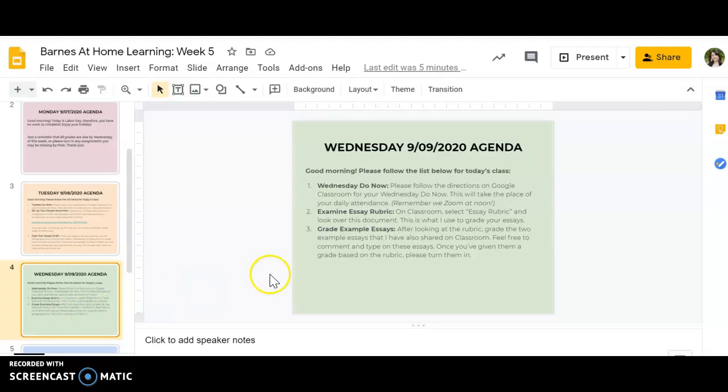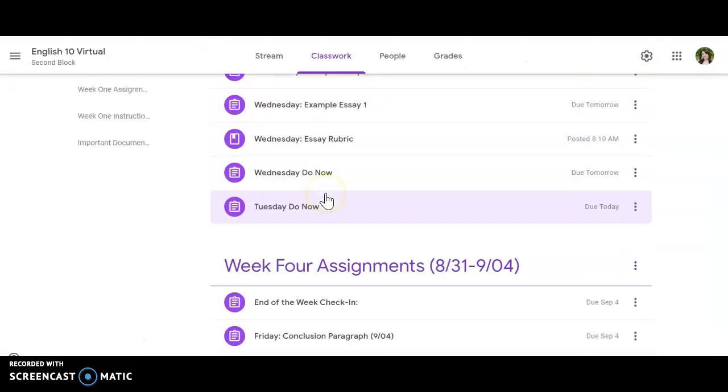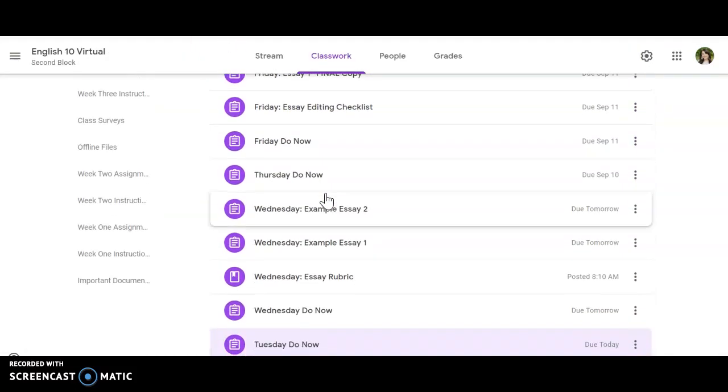Tomorrow, again, you guys will have a Do Now. This again takes the place of your attendance. We do Zoom at noon tomorrow, so please try to make that if possible. I have shared on week 5 assignments on Wednesday. I have shared an essay rubric, and I have shared 2 example essays.